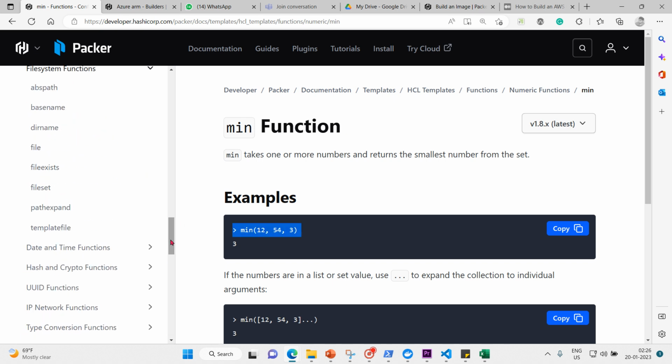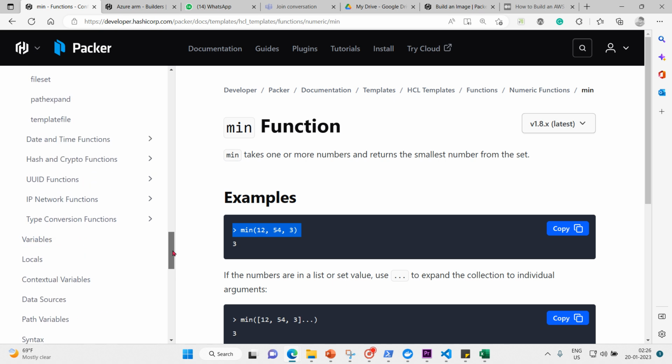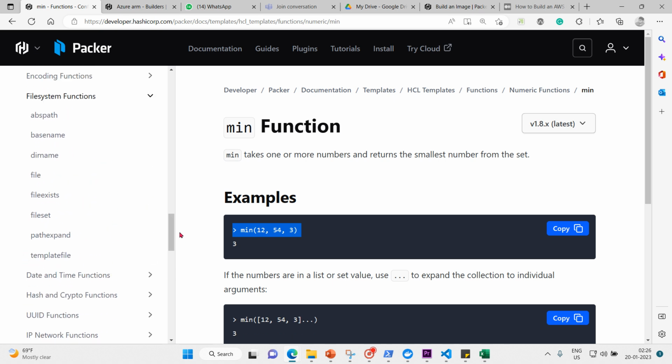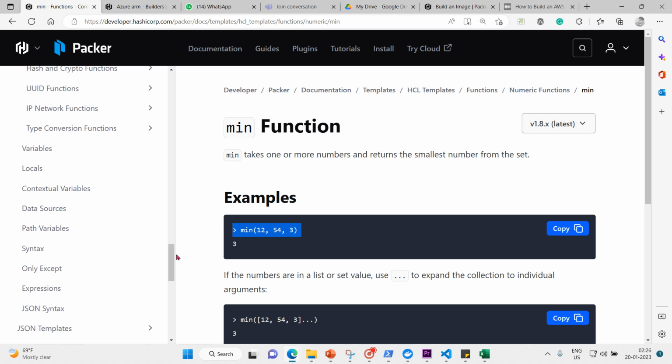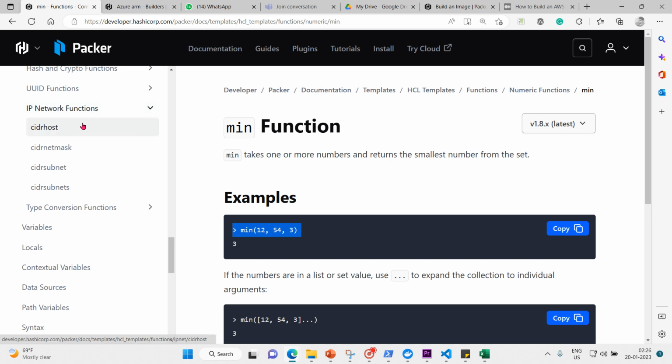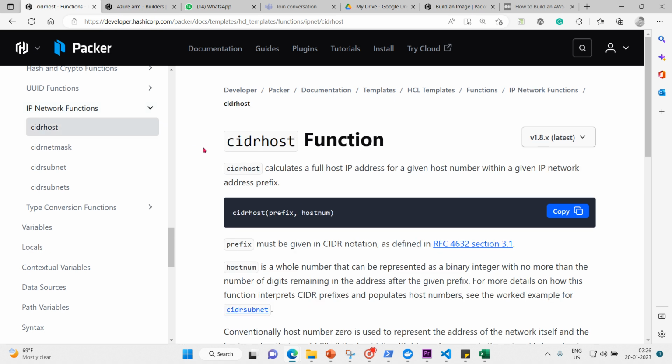So by and large, this is way more advanced than just JSON format. That's the reason we are now completely leaning from JSON into HCL format, so that you have a huge amount of functionality. You can see the path variables, contextual variables. Okay, that's variables, but you have seen the functions. You have a lot of functions. If you go to the IP network functions, cidrhost, you can see that. To get a CIDR host, you can use the function cidrhost, and you mention the prefix and then the host number. That's it.